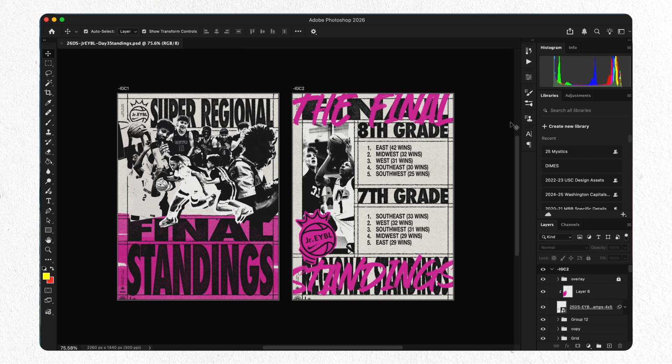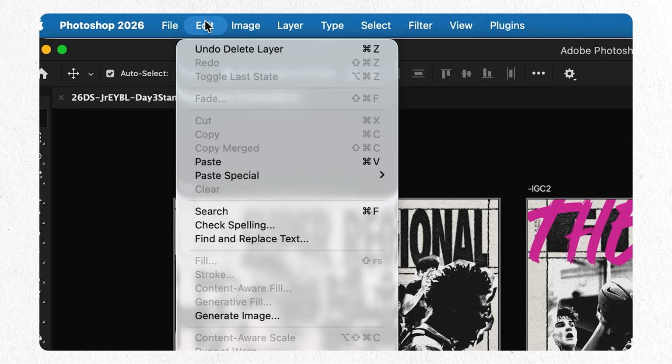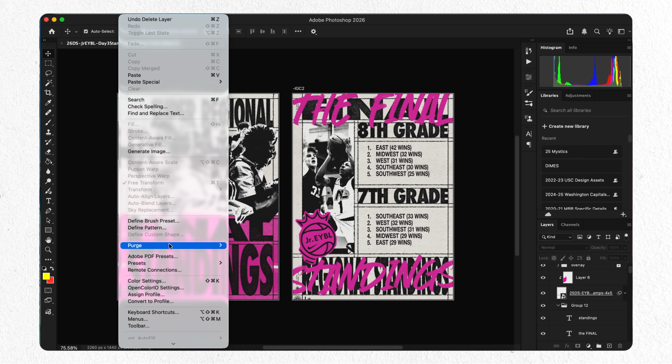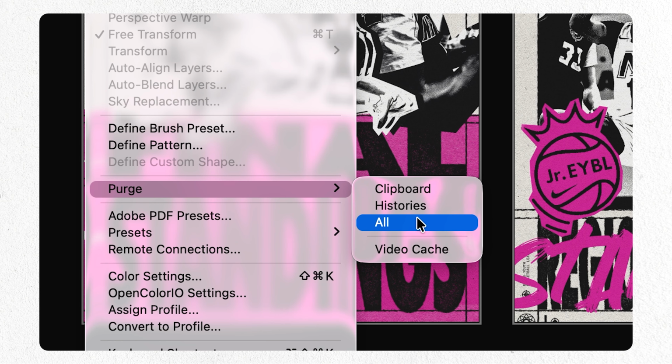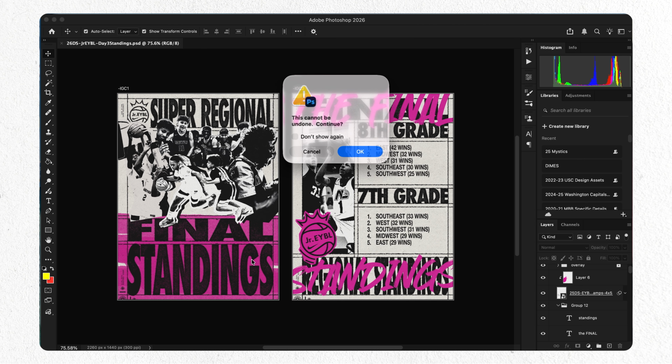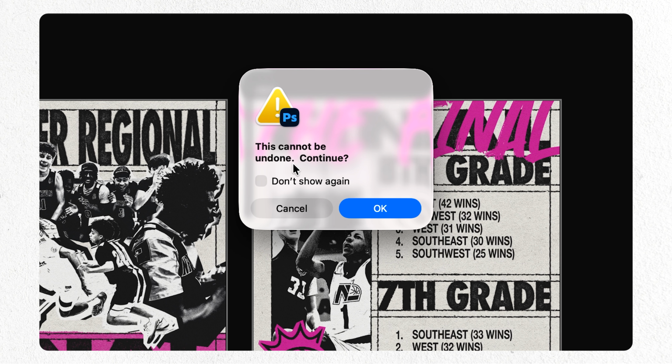If that doesn't work, what you'll want to do is go into Photoshop, go to Edit, scroll down to Purge, and then select All. It'll give you a message saying this cannot be undone. It'll ask if you want to continue, and then you'll press OK. And what that will do is clear out your clipboard, which you use to copy and paste things, and clear out your history in Photoshop, which actually holds a lot of storage space.